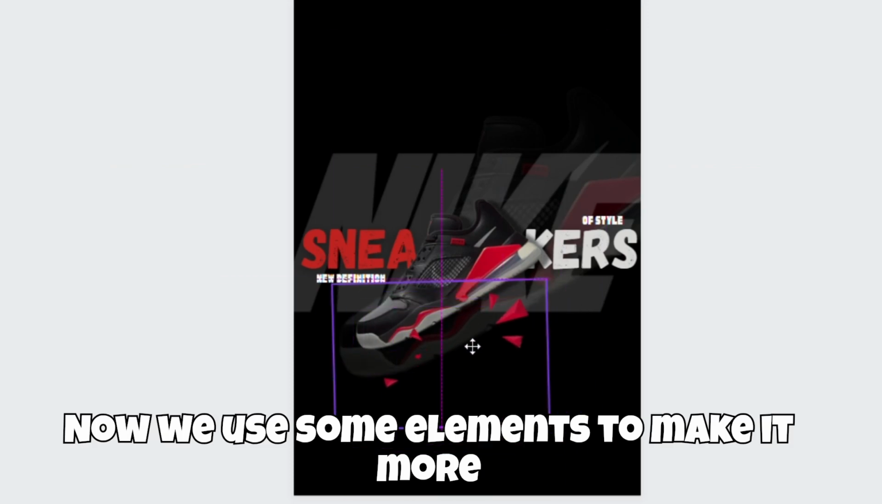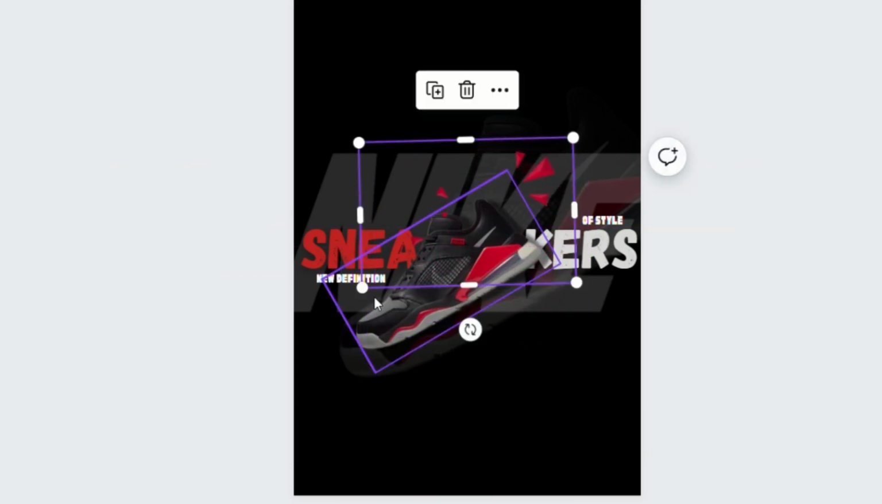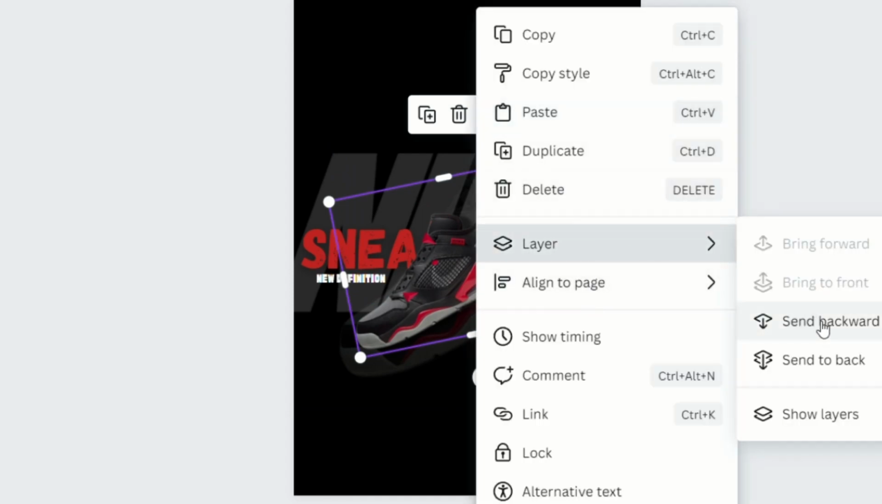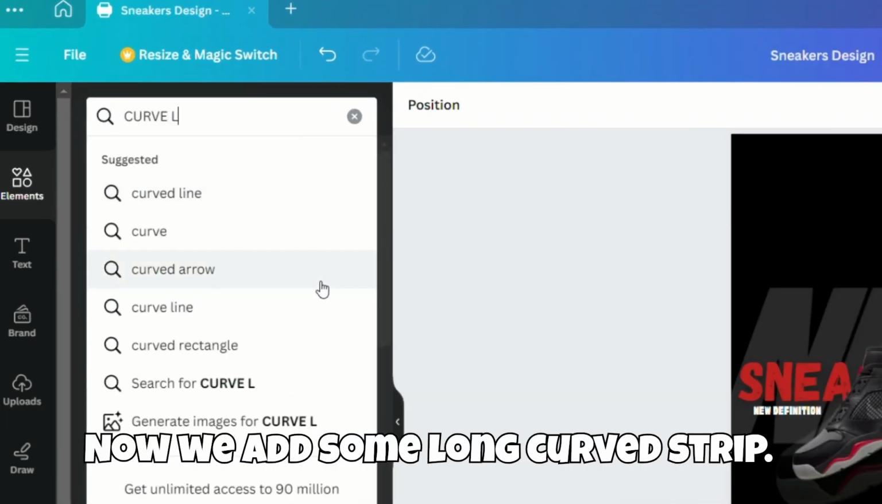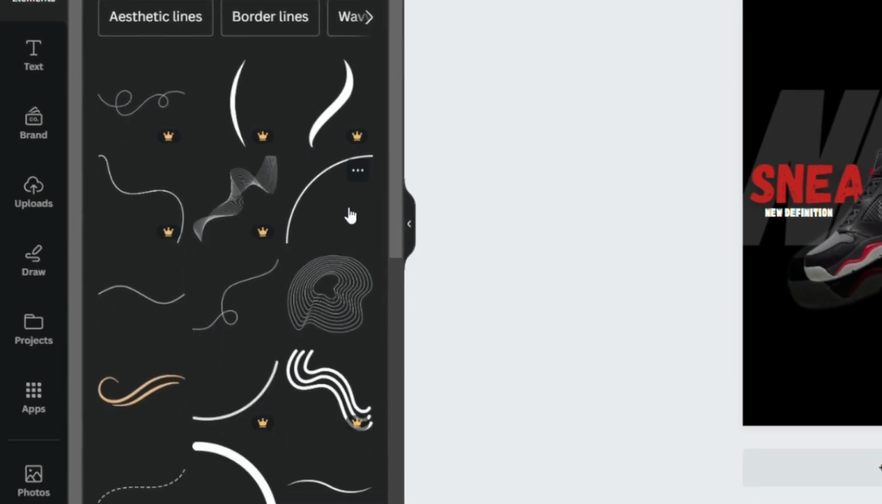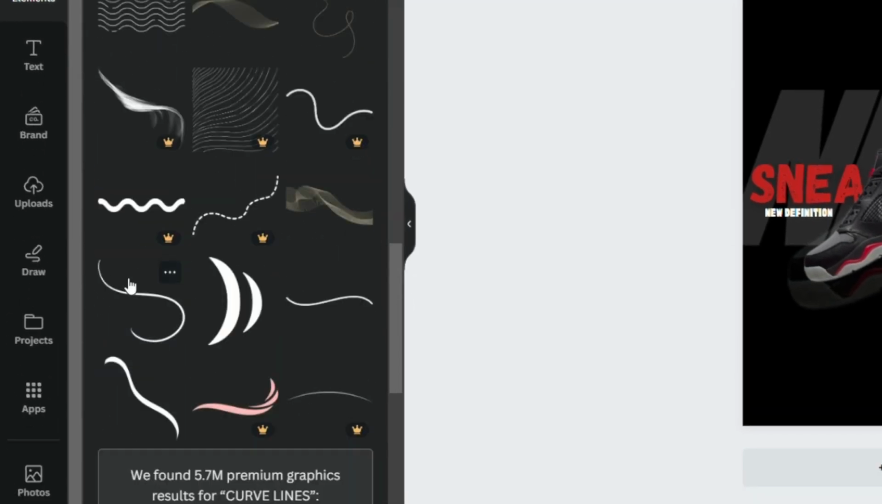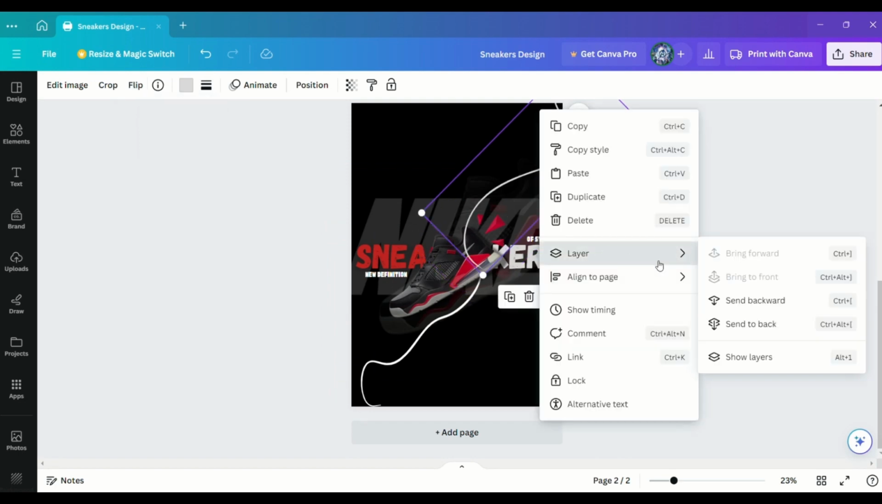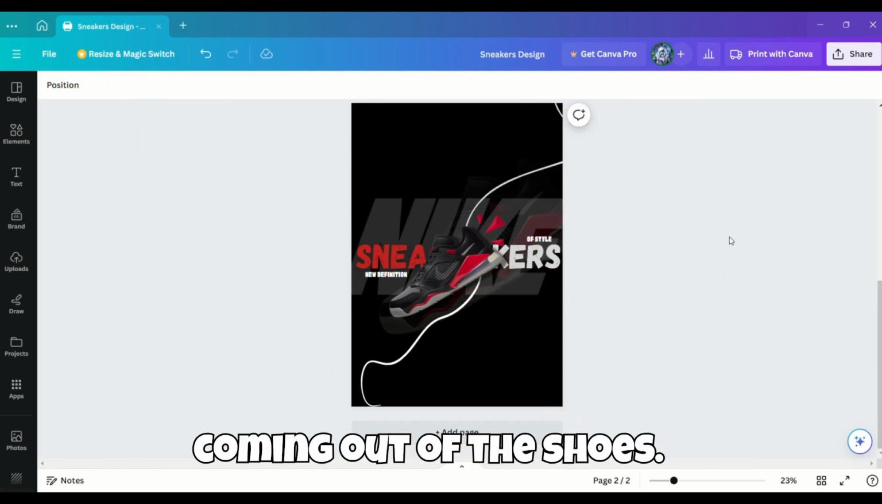Now we use some elements to make it more cool. Now we add some long curved strips. The lines should look like they are coming out of the shoes.